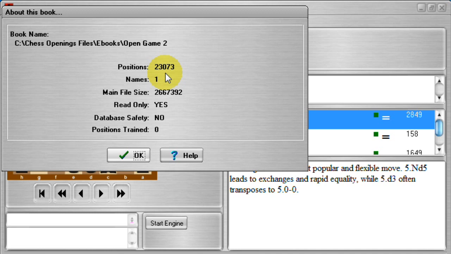I would say that if you learn just 2 or 3,000 of those 23,000 positions, you probably know more about the open game than 98% of the opponents you will ever play. And it's easy enough to learn.